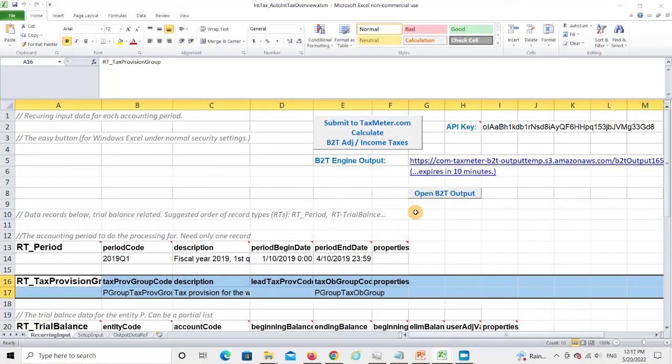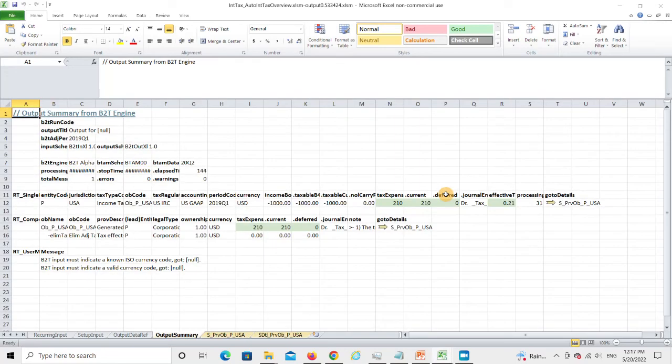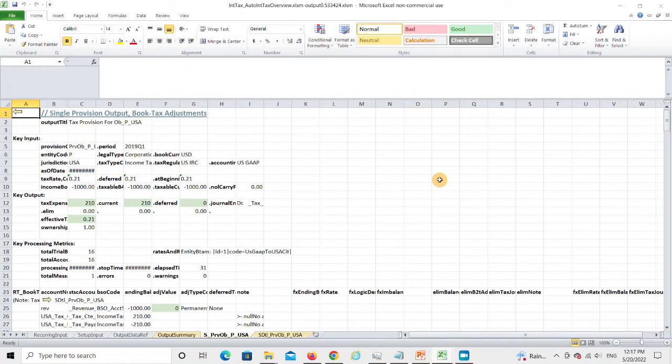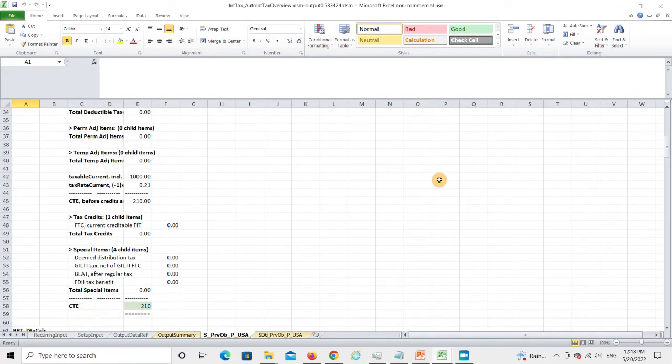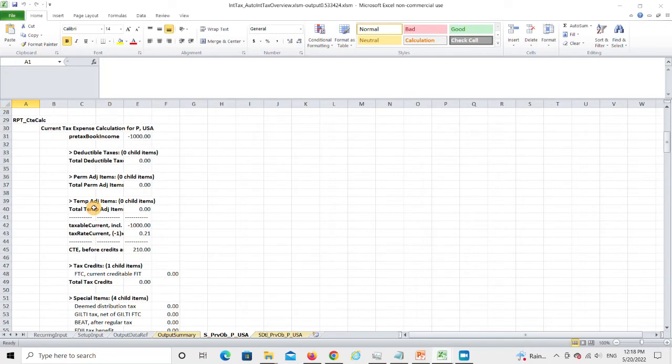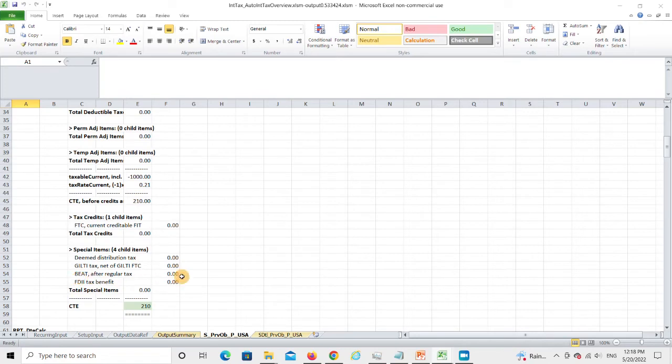So it's done. Let's open the output file and examine. We go to the provision sheet, and we want to focus on BEAT because we turned that flag on. We want to see and make sure BEAT is indeed being included in the tax calculation for P, the current tax calculation. It is 0 because our example is trivial, but we do see the engine is considering the BEAT tax for the company P.